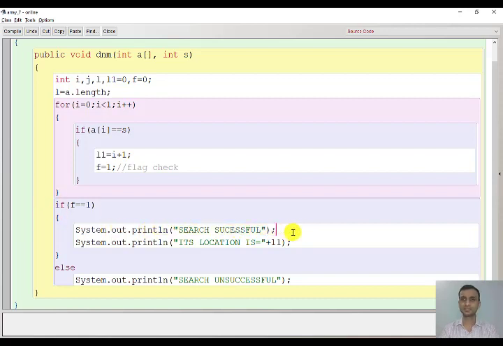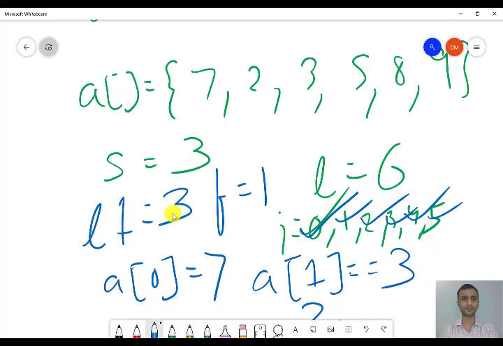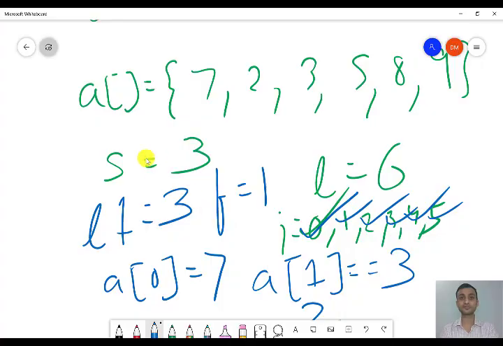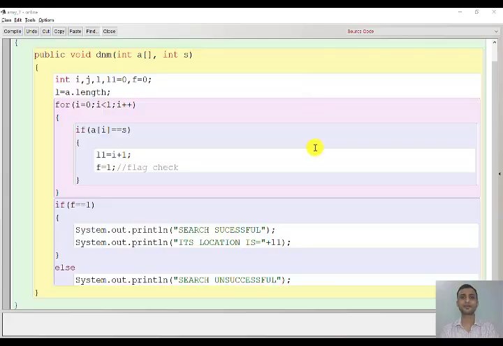So now we will print search is successful, and its location. Location is L1. What is L1? 3. So search is successful and its location, that is the location of the number 3, is present in the third location. Location is 3. Third location of the array.